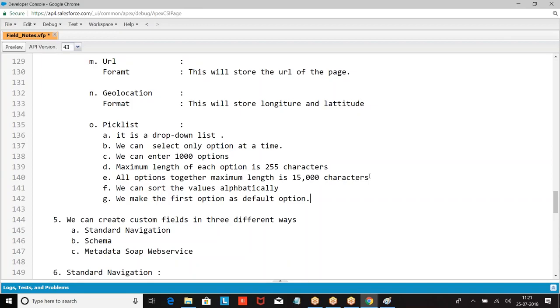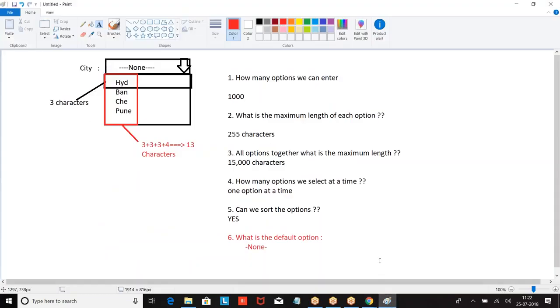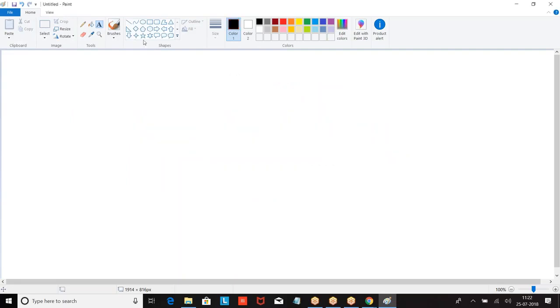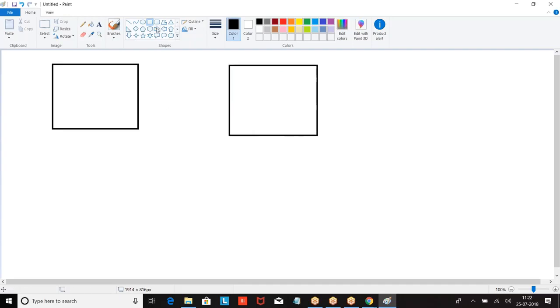So this is a pick list. At a time, how many options we can select? One option. What if you want to select more than one option? Then we have multi-select pick list. Now we are going to have like this. This is a multi-select, where we can select more than one option at a time.